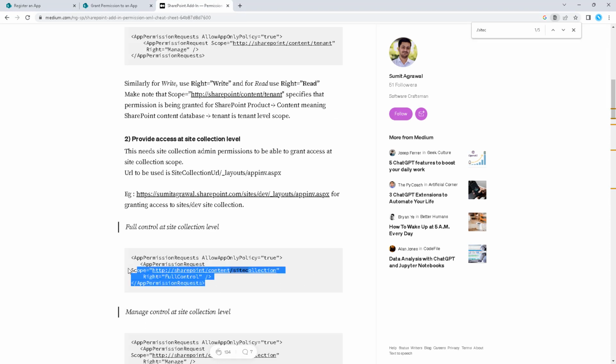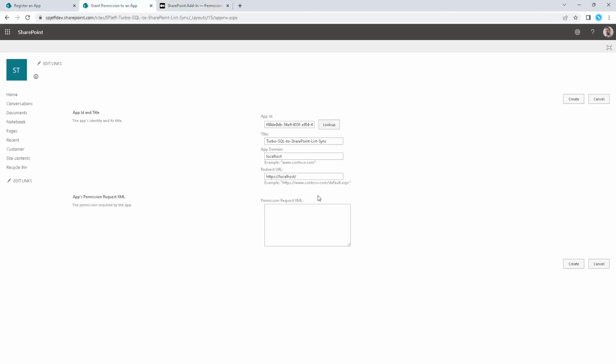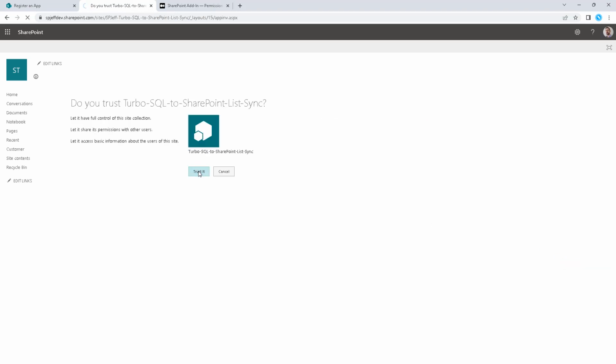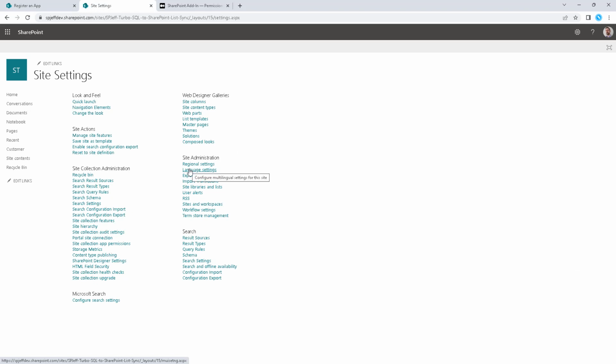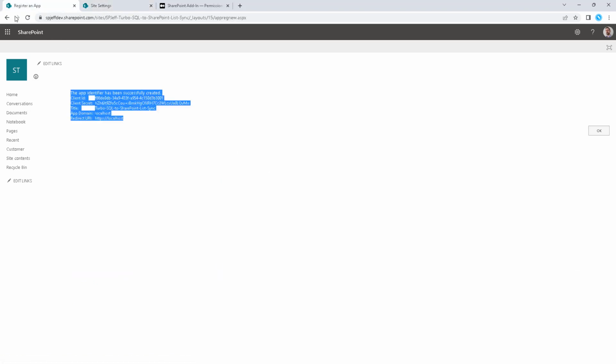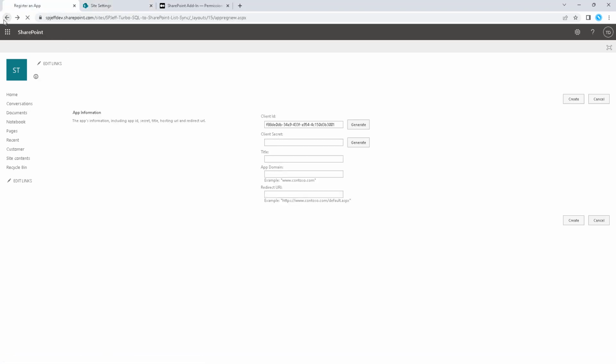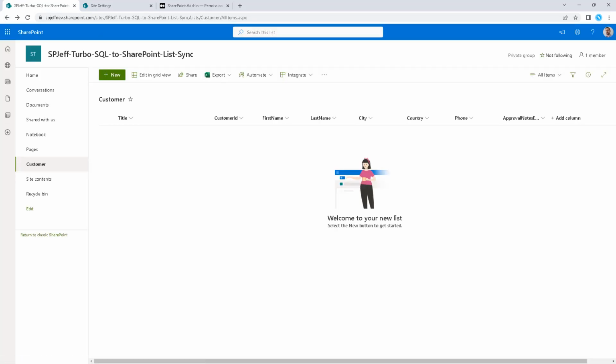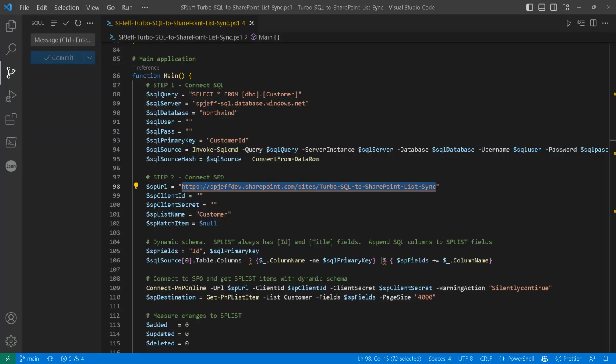So here we want to do full control of the site collection, coming off of our favorite blog post. Do create and trust it. There you go. Now we have our app registered. Cool stuff. Pretty easy to do, really. I mean, fast and simple. So with that part done, we want to come into our application, providing the client ID GUID number that we received. So we'll bring that in and we'll bring over the client secret.